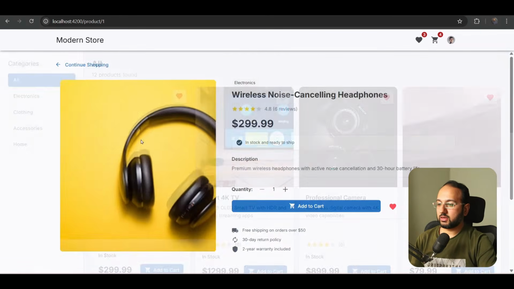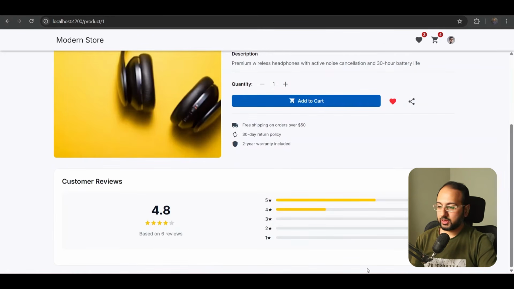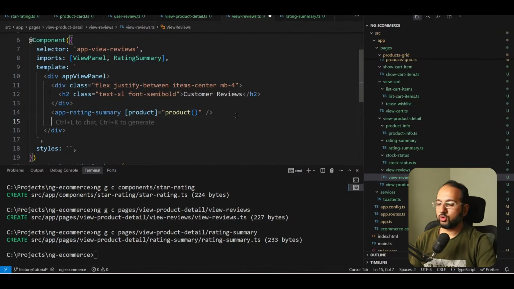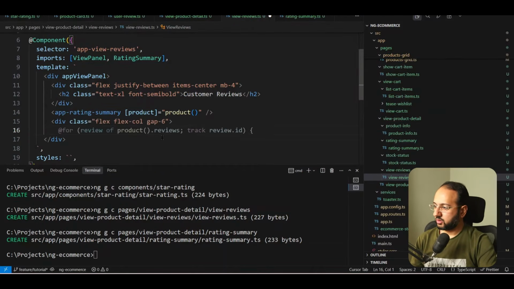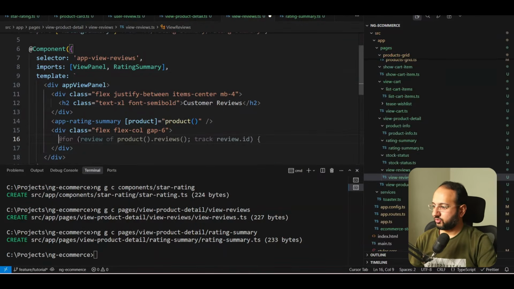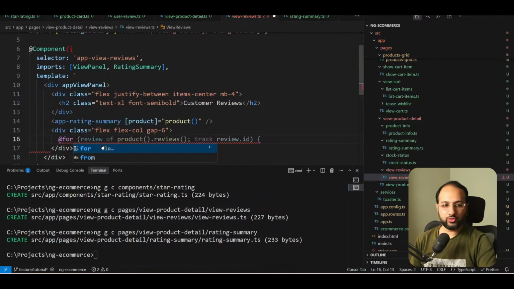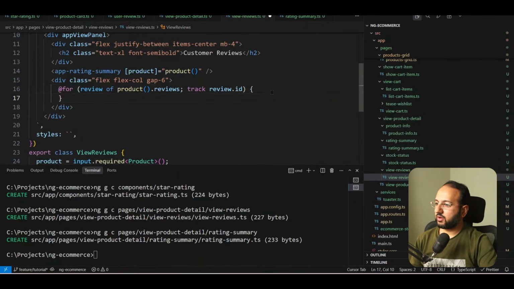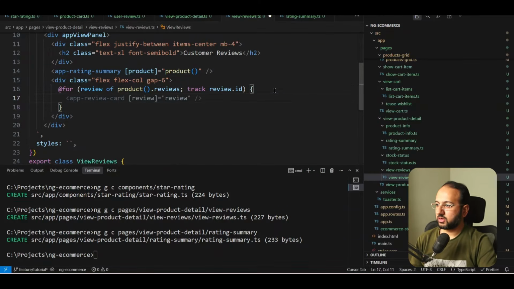Now we need to just add the detailed reviews at the bottom here, and then the facility to actually add a review. So we're going to go in our code again, and below the app rating summary, we'll have a whole section here, which will have a div arranged in a flex column. Okay, and then we are going to use the for loop here to loop through all of our reviews. So let's say for review of product.reviews, and we're going to track review.id because it is unique in that case. And within that, we will have an item which we're going to call the view review item.